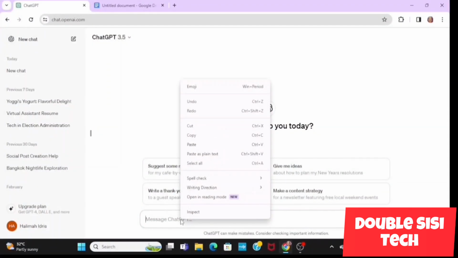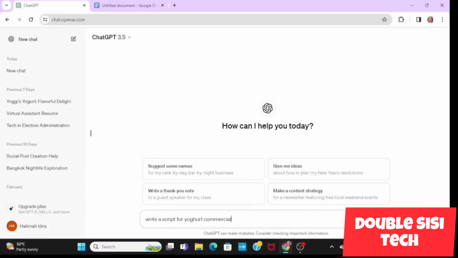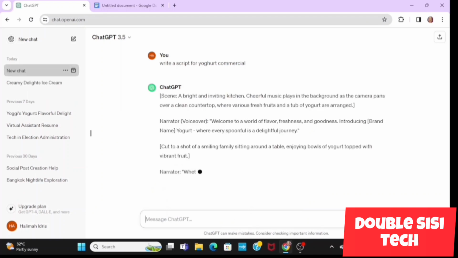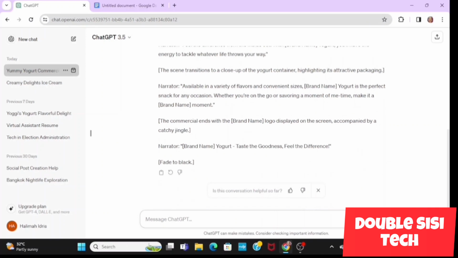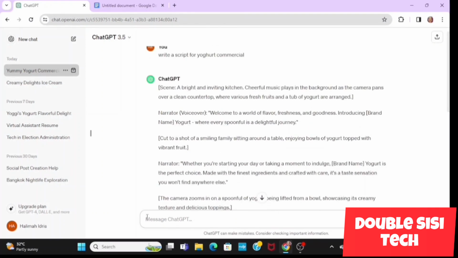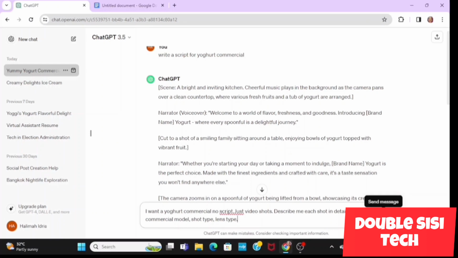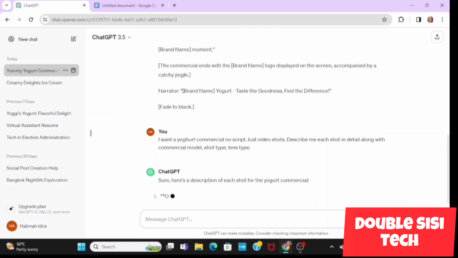With each spoon. So go to ChatGPT and ask it to generate a script for your commercial. I'm going to ask ChatGPT to write a script for a yogurt commercial for me, and it has just done so. The next thing is I'm going to ask it to also generate a script for my images for me. So I'm going to do that, and it's going to generate all the descriptions for my images.